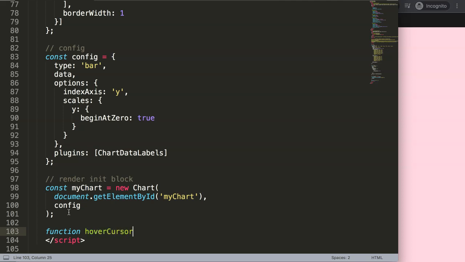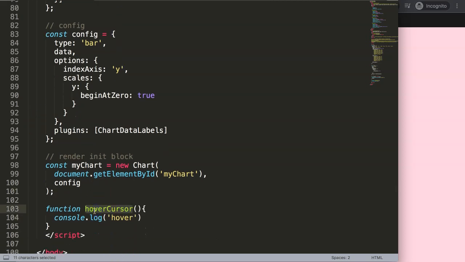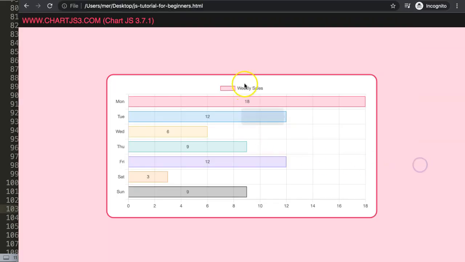So I'm going to say this will be our hover cursor, and this is our function. And then what I want to say here, just for now, just say here hover. And in reality, we're not really working with a hover, but we're really working with a mouse over, or the mouse move to be specific. Why mouse move? Because when we are on this item here on the canvas, we're right now hovering on the canvas.